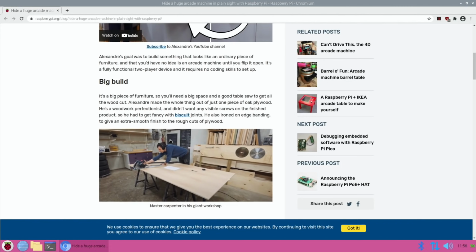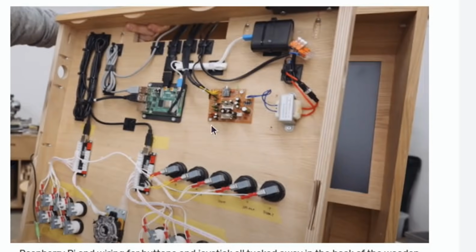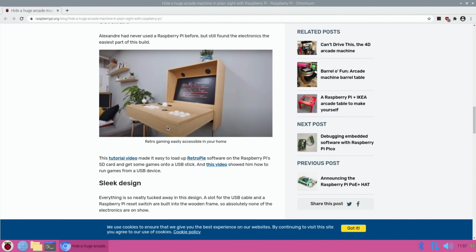And if I scroll down through, you can see there's a picture of the workshop there, but also the underside of the shelf, so you can see the six buttons and how it's all wired up and everything. Really, really nice build. Loads of work gone into that, but also it just doesn't look out of place in a room as well.